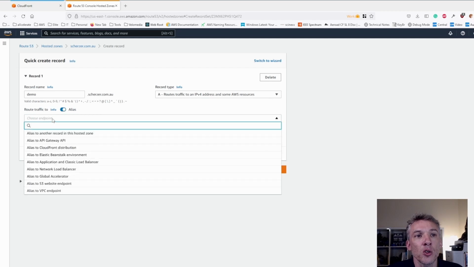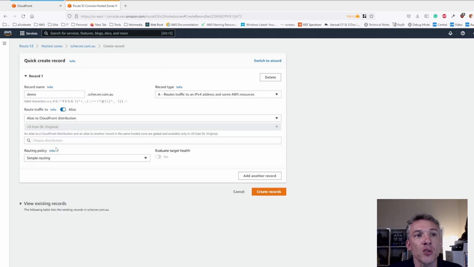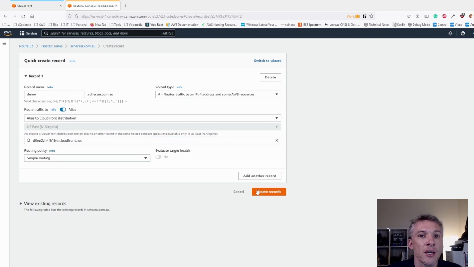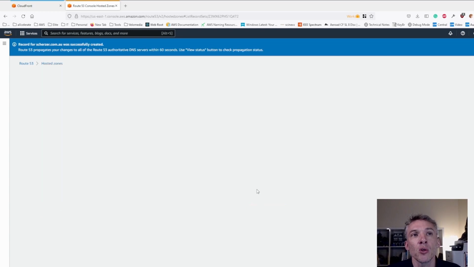In this case, we're going to choose an alias. Our endpoint is going to be our CloudFront distribution. And the trick here is that because my CloudFront distribution is in a different AWS account, it actually won't show up in the search field. But you can simply paste that in and not worry about it not being found. And you just say create, and Amazon's quite happily going to create that for you.